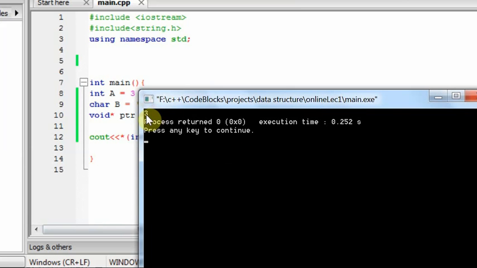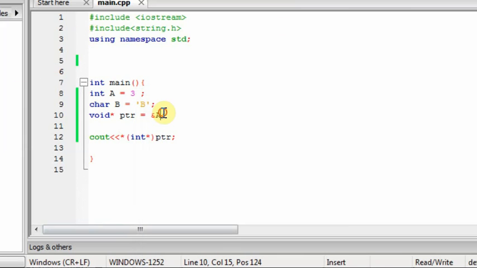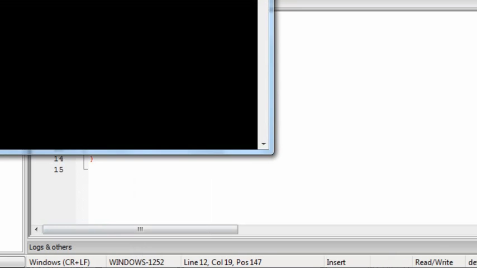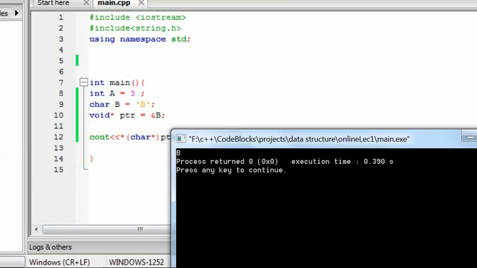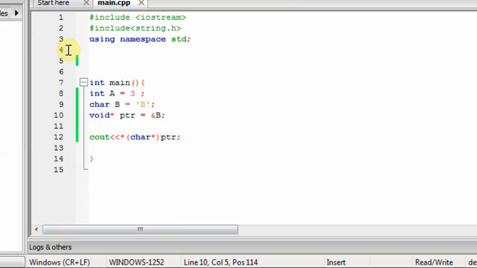So I get the output 3, and if I want to print b, then I can give the type char. This is the syntax for typecasting the void pointer, and I can also get the value b from this single pointer. So this is the use of a void pointer. It can hold any address of any data type. So that's it for this video.